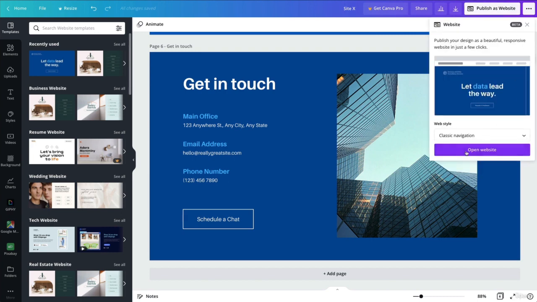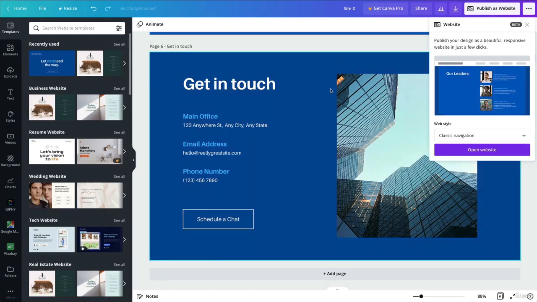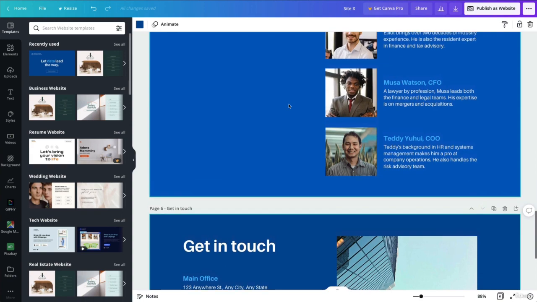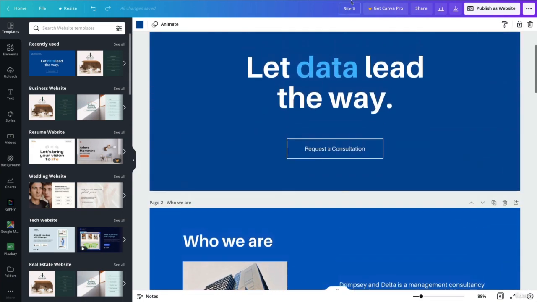Now, if I go back and I still select the classic navigation and I click on open website, you're going to be able to see this update immediately. So we have both the website name and the different navigation items here on the top right. So this is really something that enables us to take charge and create a website in pretty much no time.